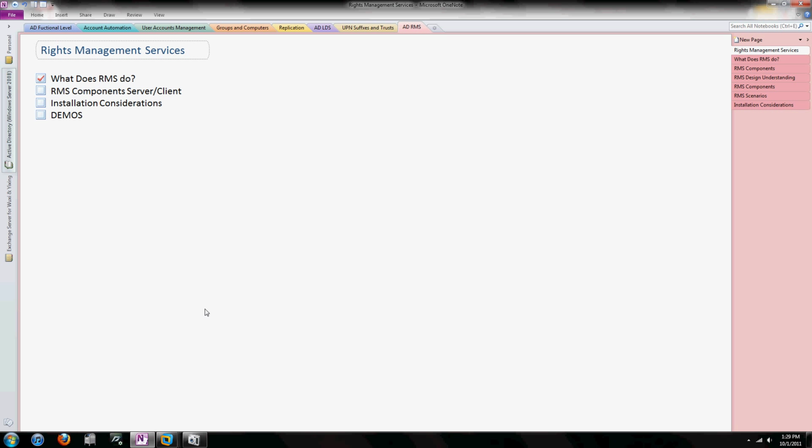The very first point is, what does RMS do? What exactly is RMS, and is it just a kind of NTFS permission, or is it much better than the NTFS permission? Yes, it is much better than NTFS, but what exactly it is, we are going to see soon. Next is the RMS components, on the server and the client.